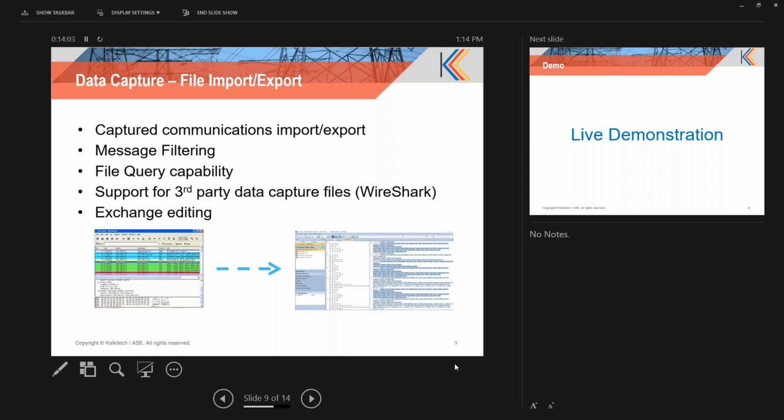And then we have also added the file query capability, so you can search across message exchanges for particular sequences, errors identified by the source device ID or destination ID or object type, etc.